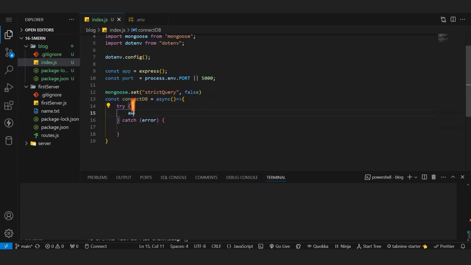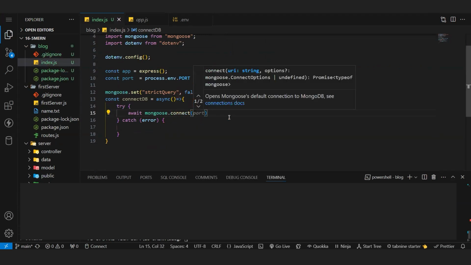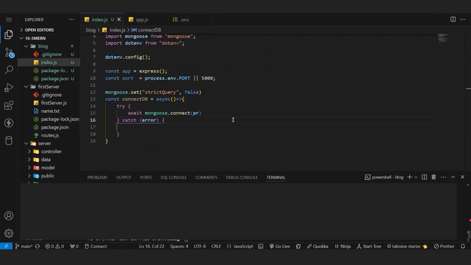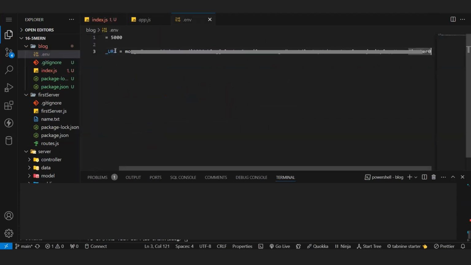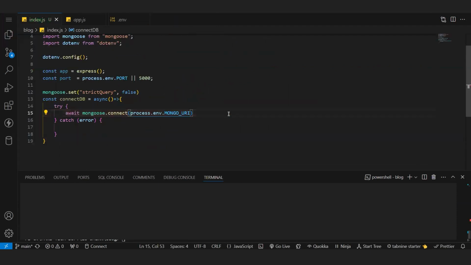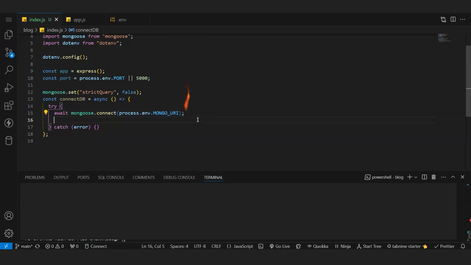Inside this try block, you write await mongoose.connect. In this one, you give the URI which you have given for MongoDB, process.env.MONGO_URI, the URL name. Sometimes you may get some error, so I'll write that once you get the error. For the time being, you can ignore this.